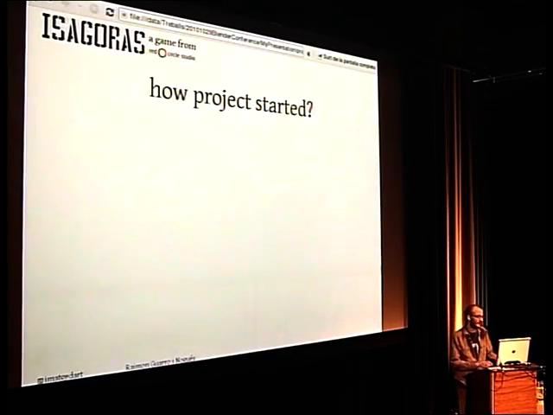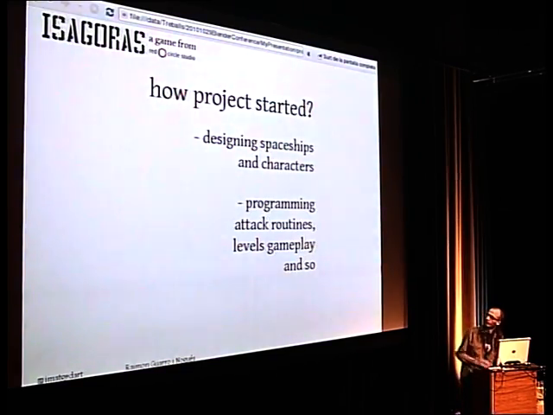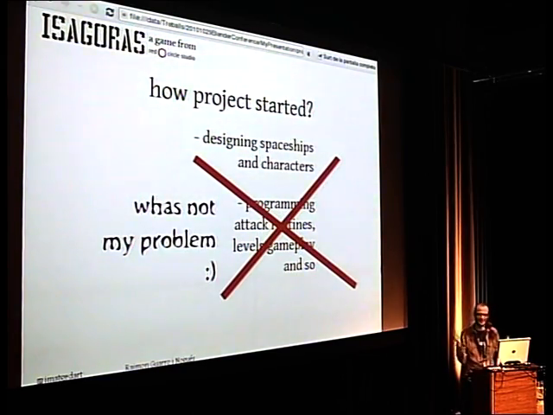The work on the project started based on a game design document that Agustí wrote, and I started designing the spaceships and characters as sketches, manual or via Wacom. And Agustí started to work on programming attack routines, levels, gameplay, and so on. But as I said at the beginning, I will not talk about this. It's very important, it's the main part of a game, but I don't have a clue about it.